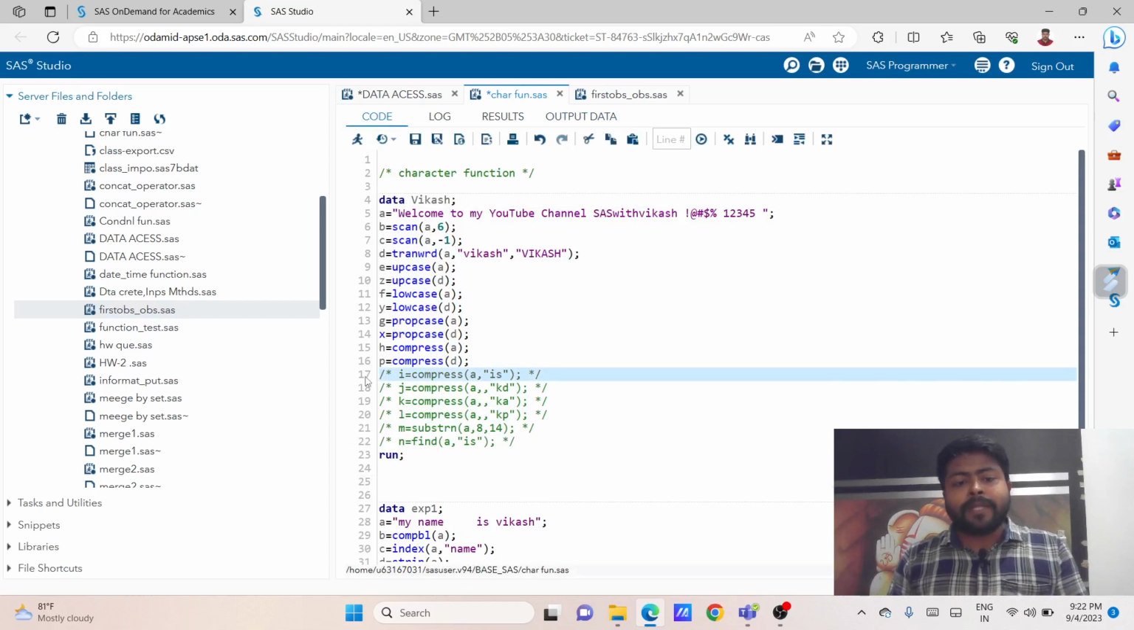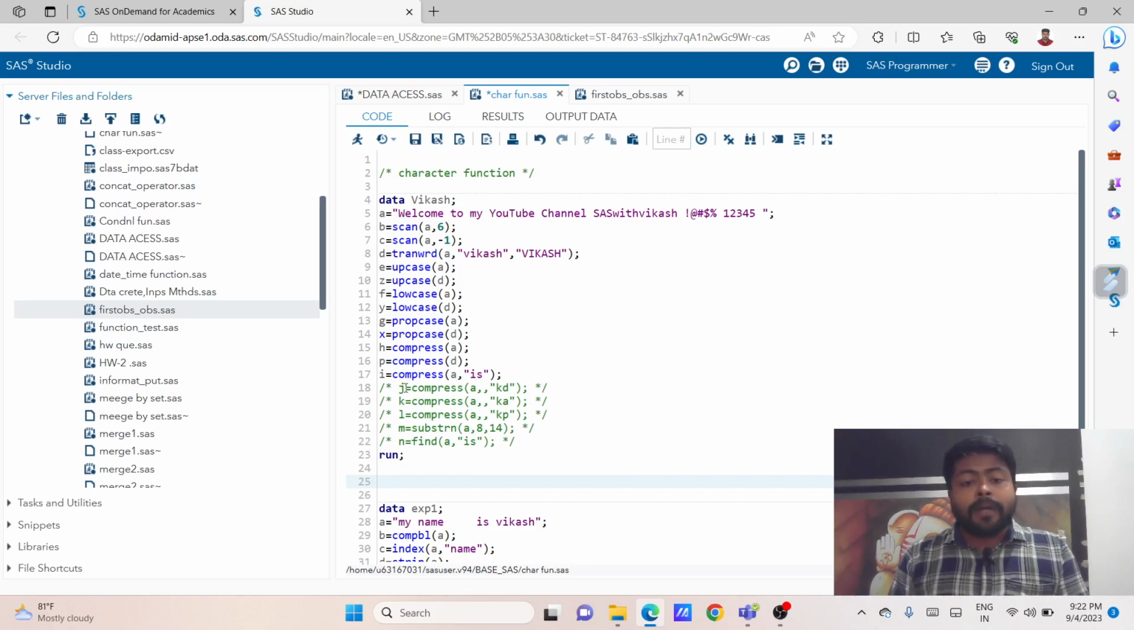again we have the compress function, but the function of this compress function will be different. When I use this compress function only with the proper syntax, with nothing in the brackets apart from that variable, the basic function of the compress function is to remove the spaces between the words. But once you use this compress function with a modifier or special option, then the function of this compress function is totally different.